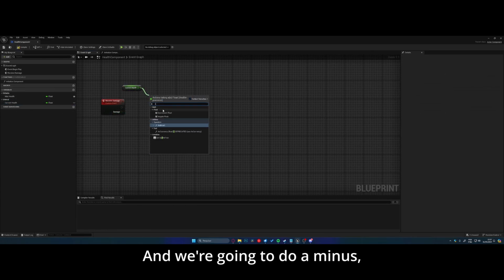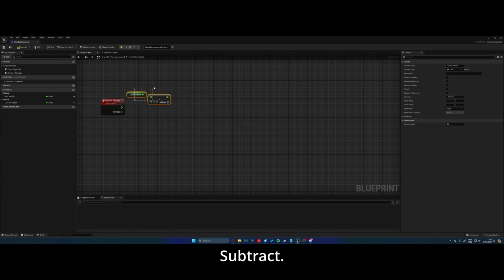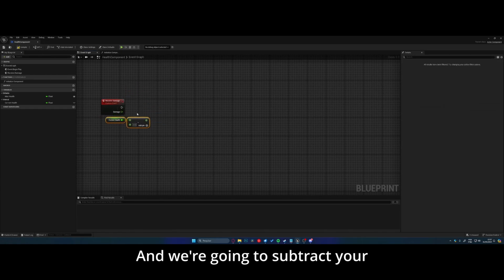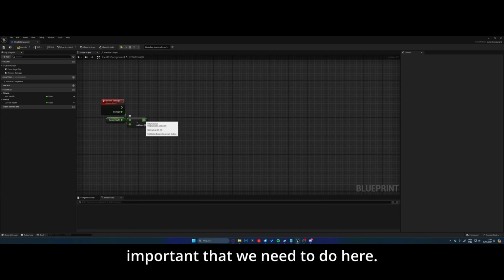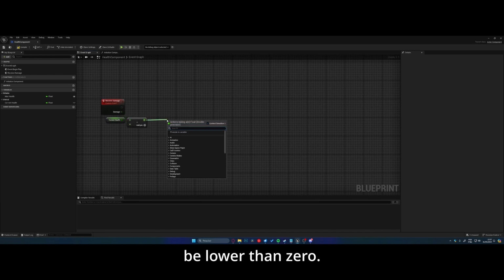Bring this down a little bit, and now we're going to take your current health and do a minus, subtract, and we're going to subtract the damage from your current health. Now there's something really important that we need to do here. Your health should never be lower than 0.